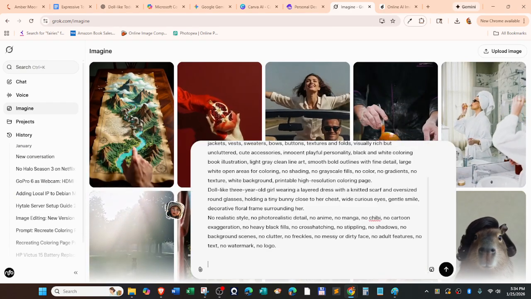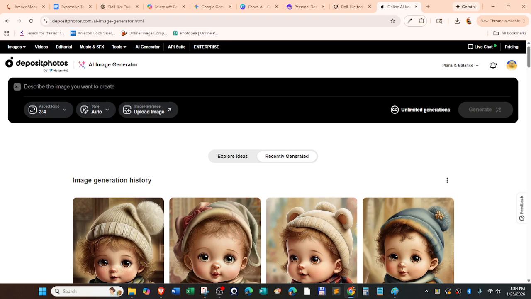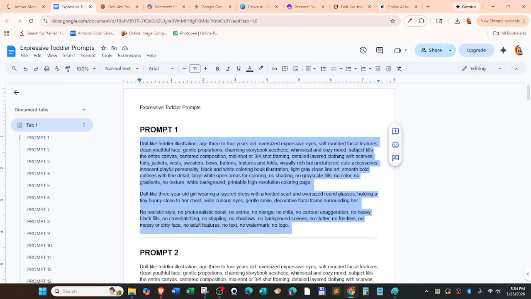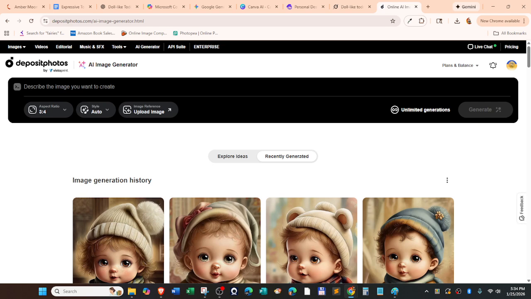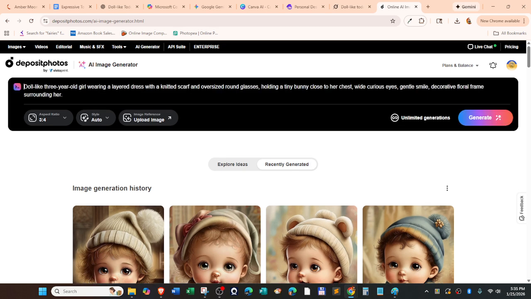We'll paste that in. And then Depositphotos. I have noticed in Depositphotos, it will not take such a long prompt, so I'm only going to do these 2 lines. And I might add black and white line art to it. Control V. Let me write in there black and white line art. And let's see what it comes up with.